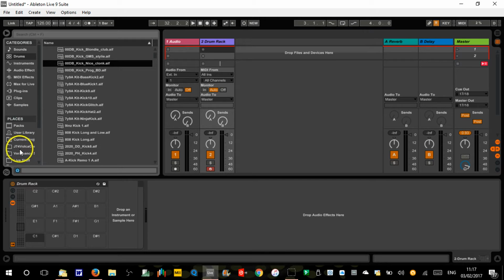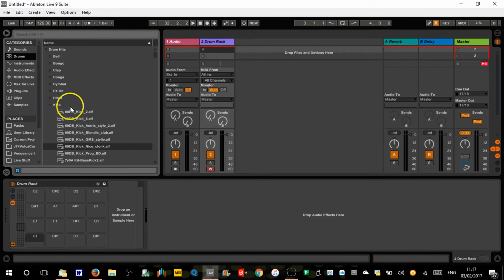So if you've got a folder of kick drums, I've got loads on here. I've got some down here in my packs. All I'm going to do for now is take the drum hits that are in my drum hits library, and I'm going to go just into the kick folder. Now, you don't need to load these in one at a time. You can load as many in as you can have on here. So let's just load a load in.